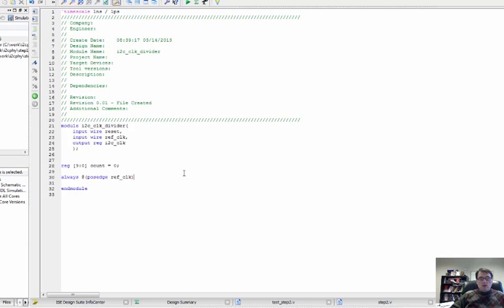So always at our ref clock, if reset equals 1, begin, and else, oops. Okay, so this is our standard always block for just about everything. Always on a clock, there's our reset, else not reset. Well, in reset mode, we want to drive our I2C clock equal to 0, and our count equal to 0.